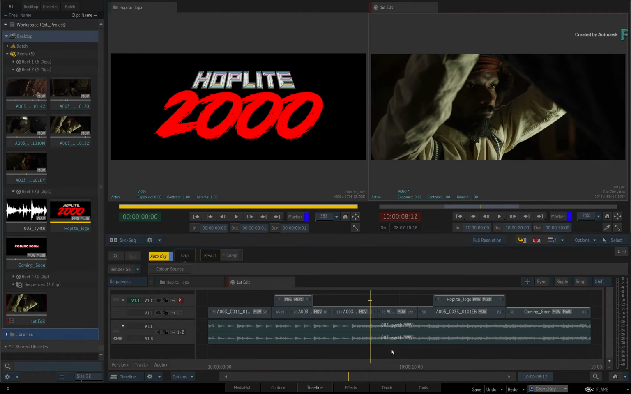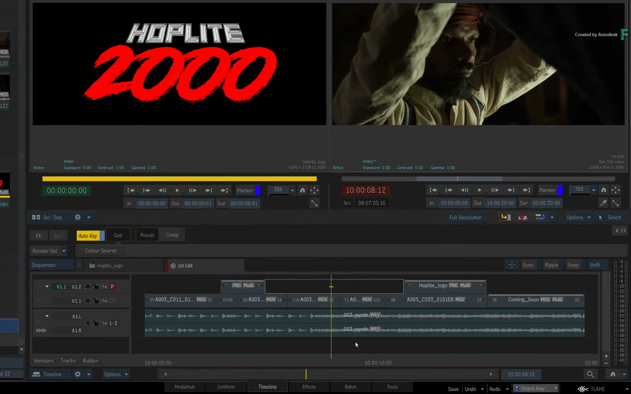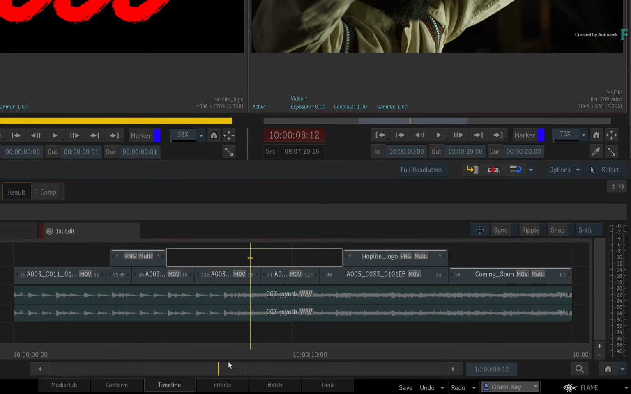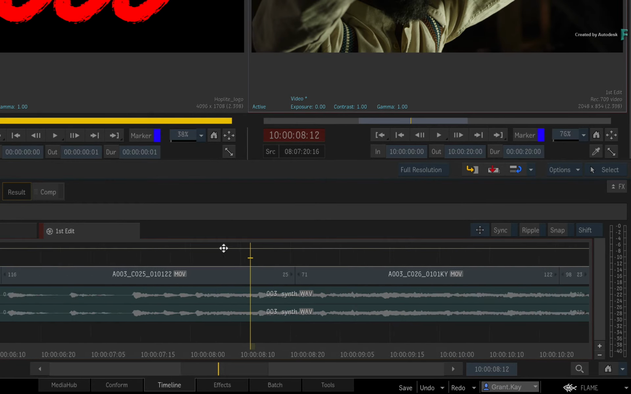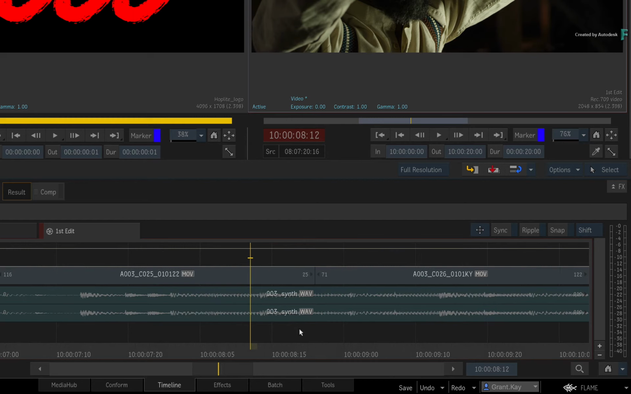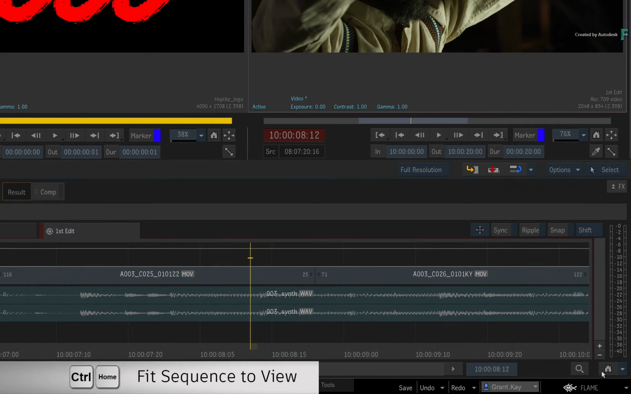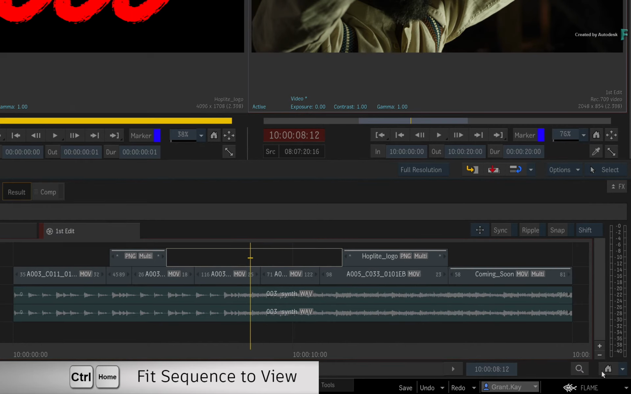When working in a long and complex edit, it's quite common to focus on a specific part of the sequence. There are a few ways you can zoom in, and everyone has their personal favorite. One way is to click on the horizontal scroll bar and drag up or down to zoom in and out. To fit the sequence to the view, you can click the home icon located to the bottom right of the sequence.